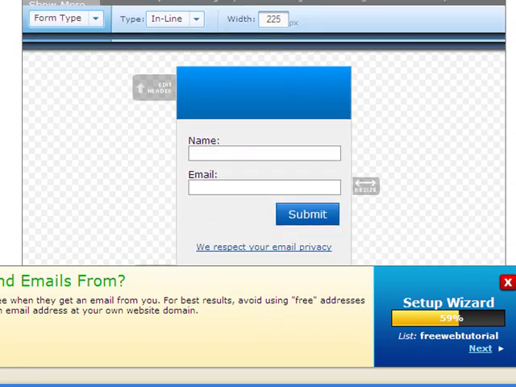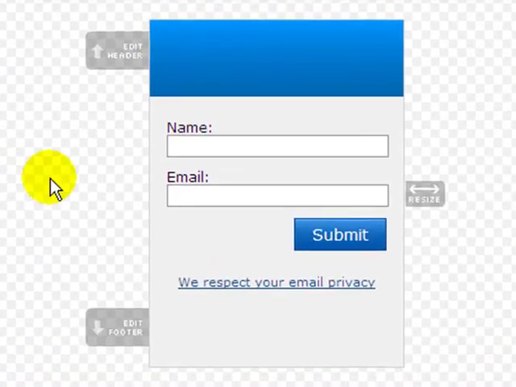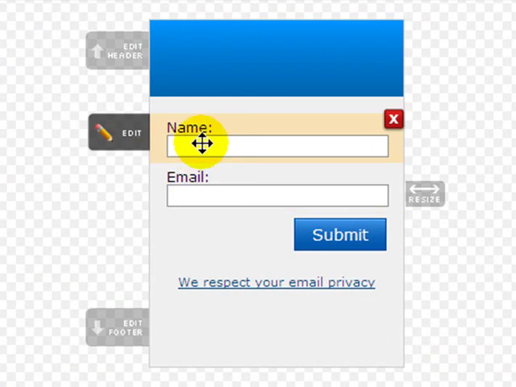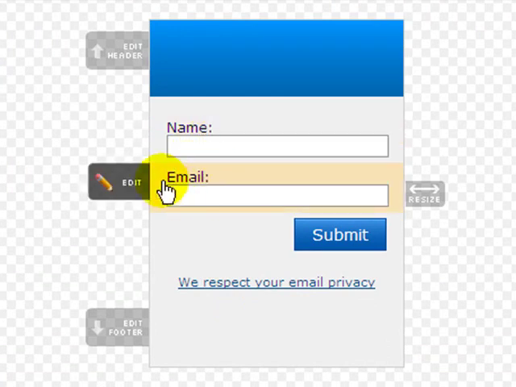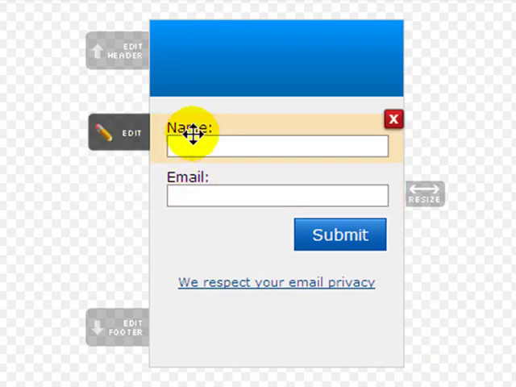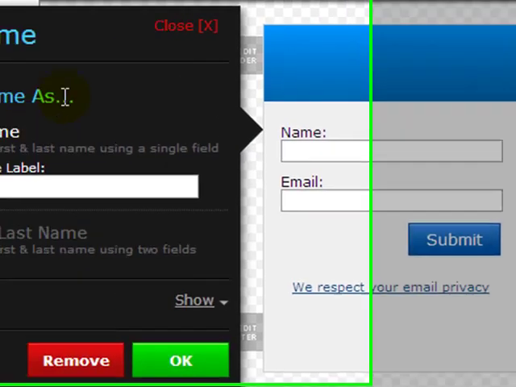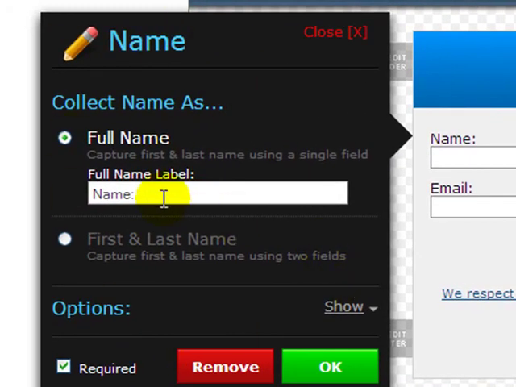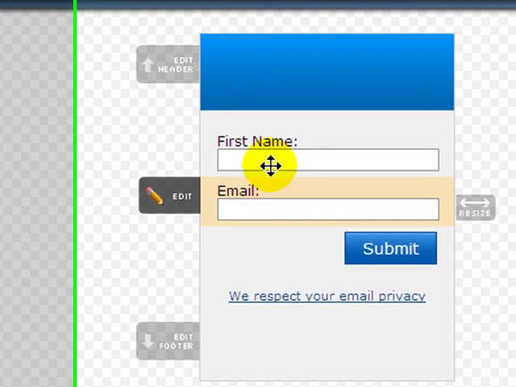First of all, the standard basic web form looks like this. So you've got your name and your email. You can edit the names of these things. So say for example you want to say first name instead of just name, then you click on edit, and a little box comes up on the side where you can change the name here. So if I wanted to change it to first name and then just say OK, then that will change it in there.